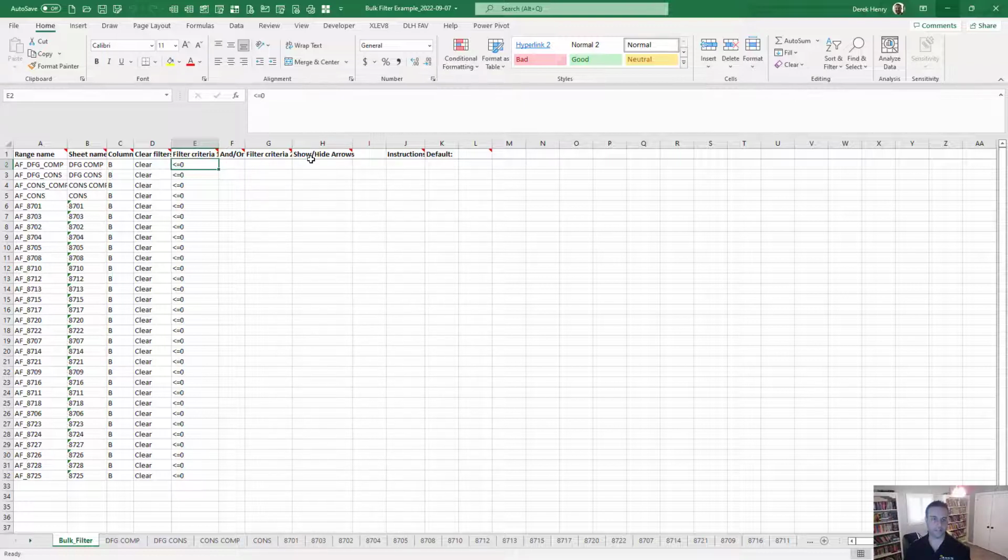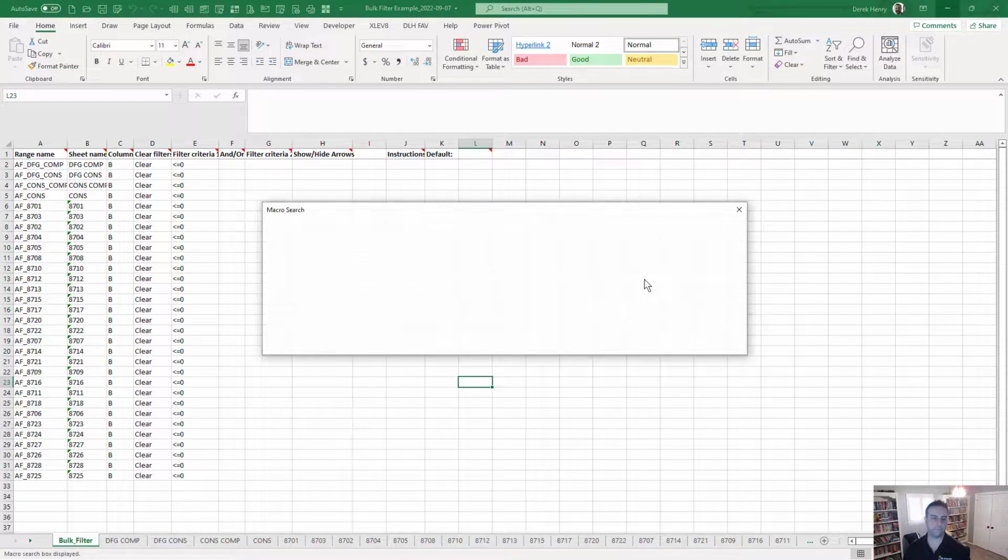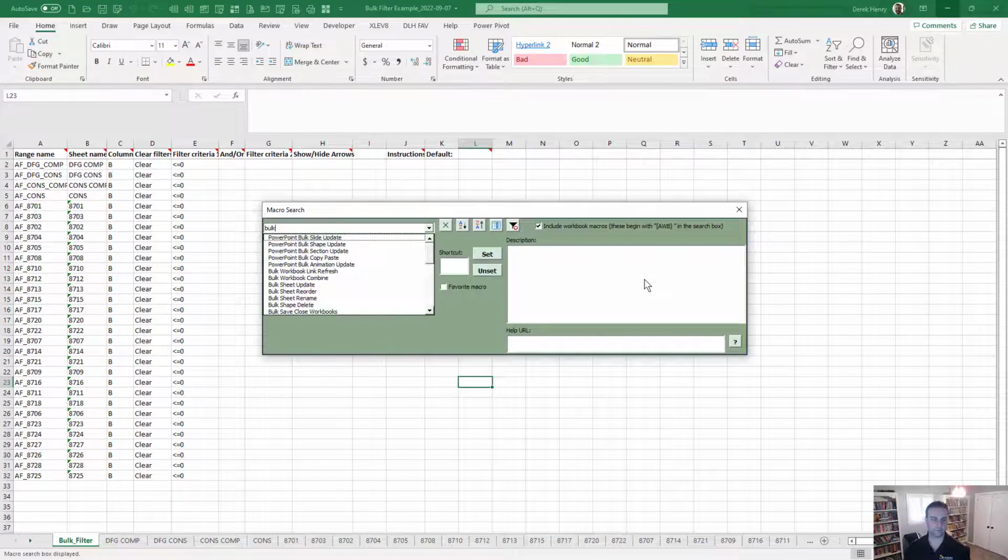So notice these are blank, and you can elect to show or hide the arrows. Some people don't like the arrows to be there because it's distracting. Others like it because it's a quick way to then adjust the filter. So once you fill this out, just run bulk filter again and it'll process it.